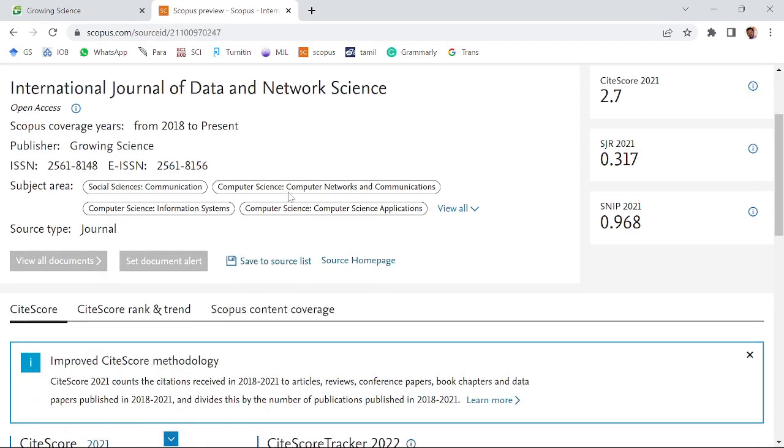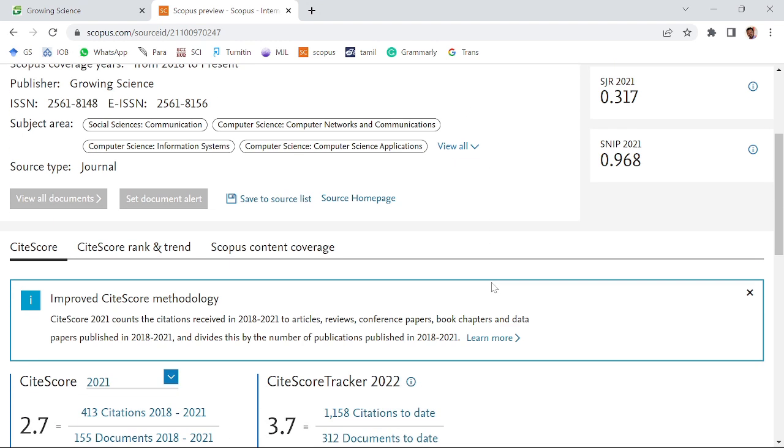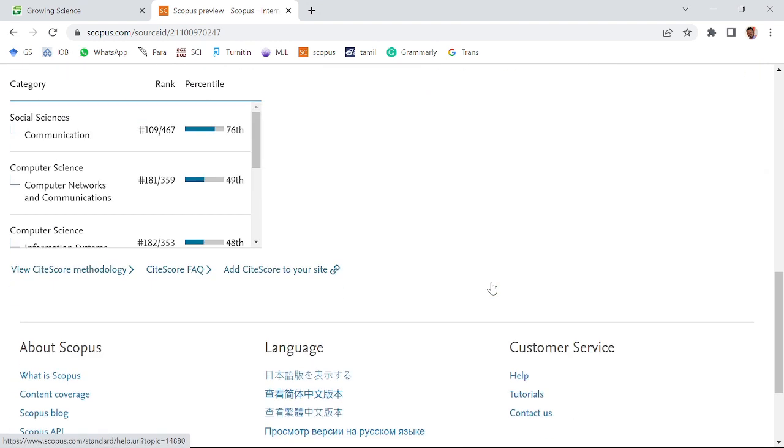This is an open access journal, as we already discussed. So you can see here 2018 to present, this particular journal, which means International Journal of Data and Network Science, has been indexed in Scopus, and is presently also indexed.